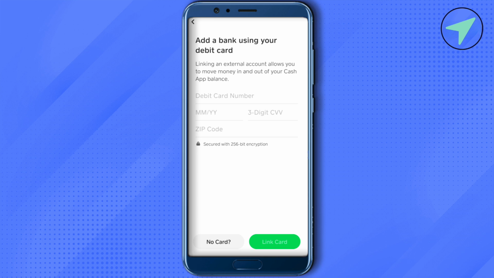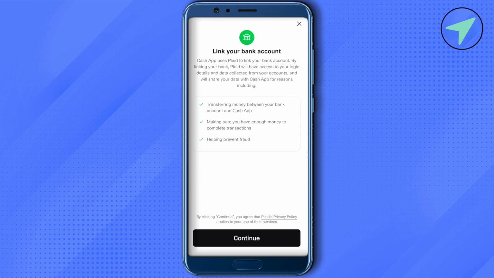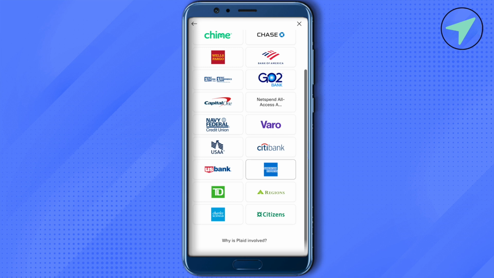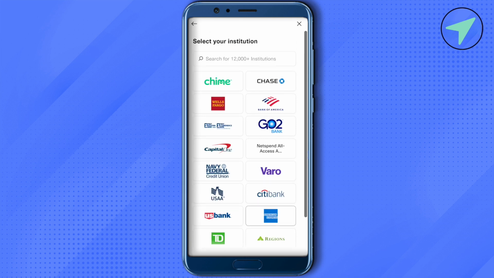In case if you don't have the debit card information, then it is completely fine. You can just simply click on this option of no card, and after that wait for it to load. After that, click on continue, and here you can see a good amount of banks out there. You can simply search for your institution by clicking on this option of search, and after selecting your bank, you would be able to connect it with Cash App.